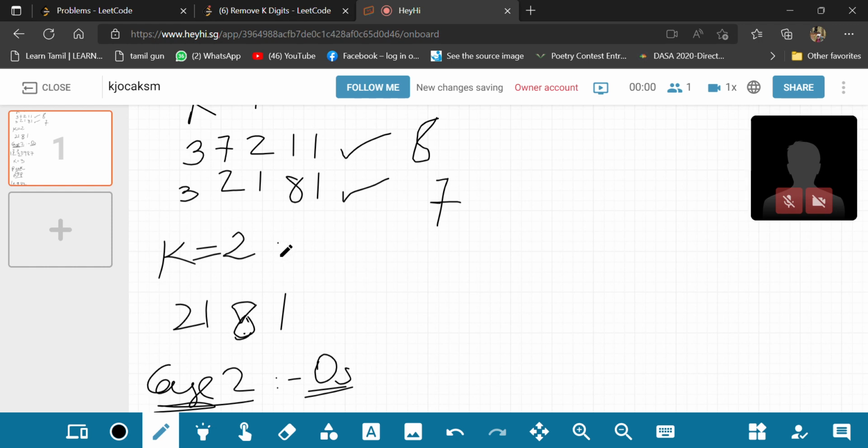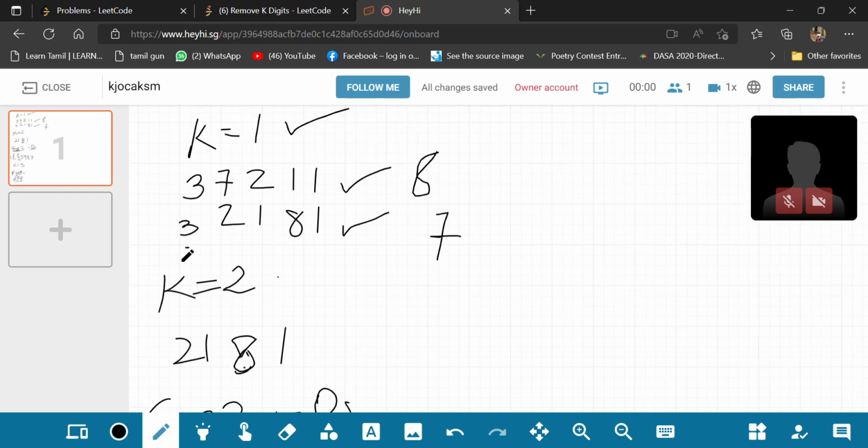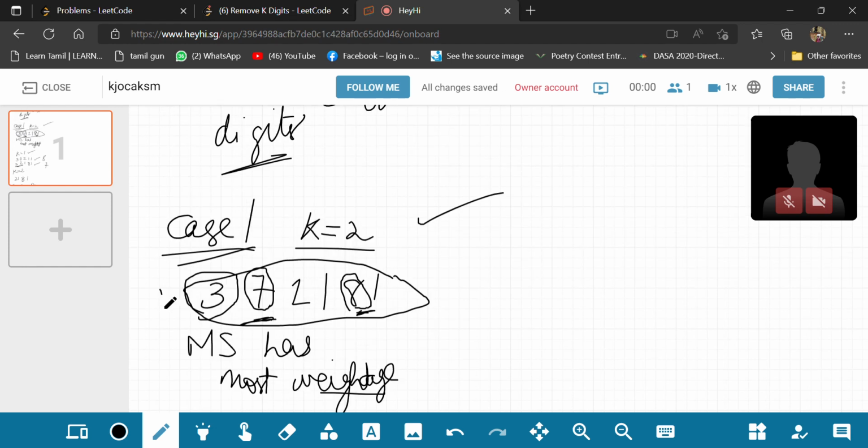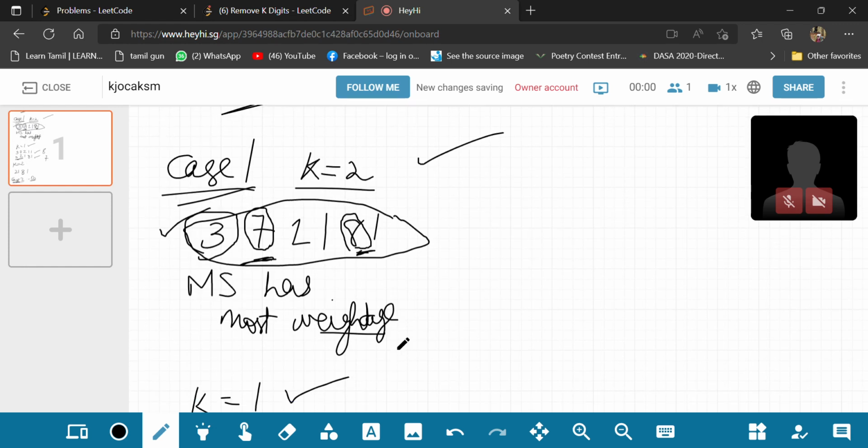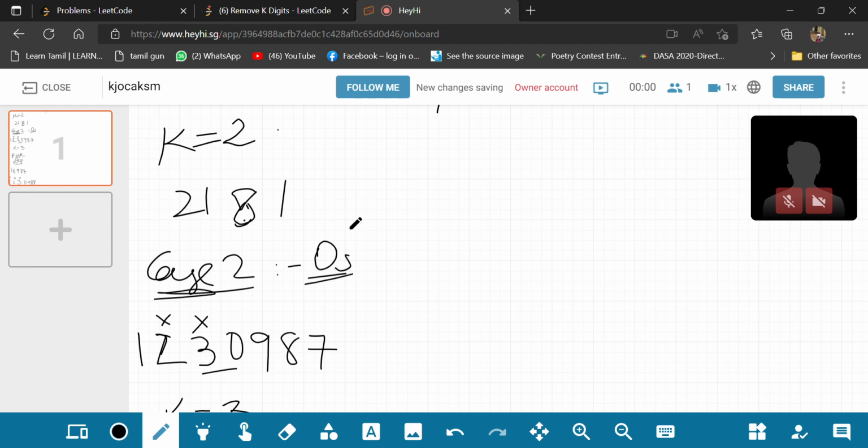Suppose k is equal to 2, then we have to remove 3 over here. We still shouldn't remove our 8. We have to remove 3 because that contains the most significant digit, which also carries more weightage. So our answer will be this.